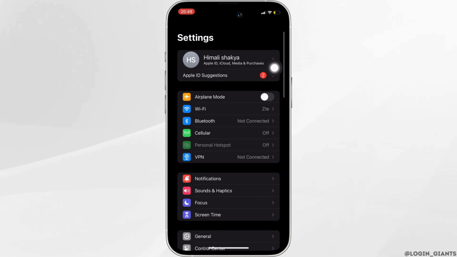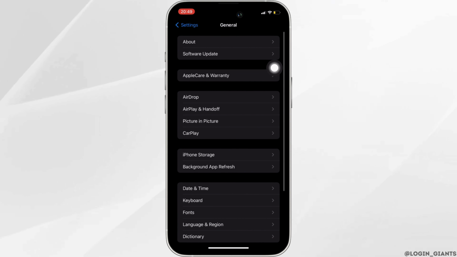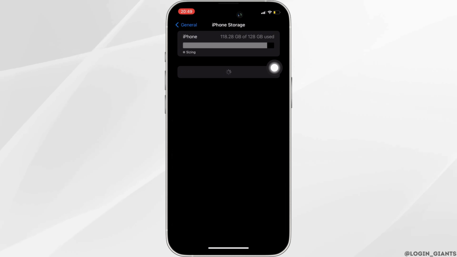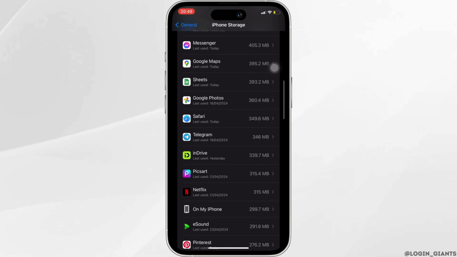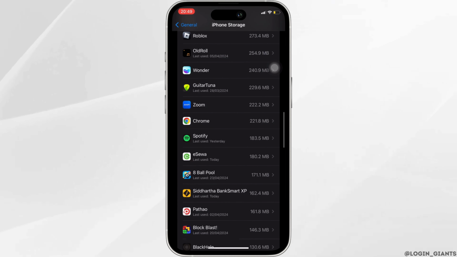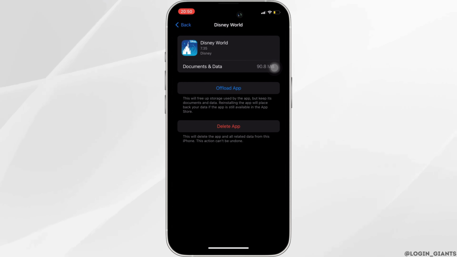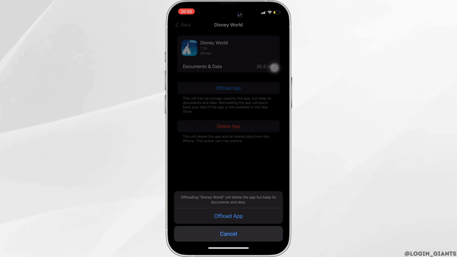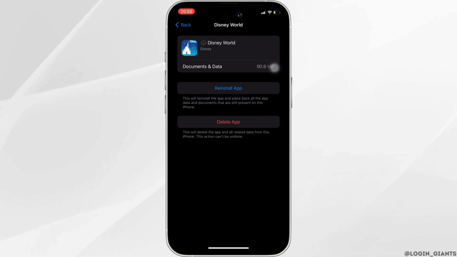settings of your device. Move into General. Head over to iPhone Storage. And then over here, search for the application Disney World or Disney Experience. Once you find it, head over to it. Click on Offload App. It will clear the storage and the cache of this application.